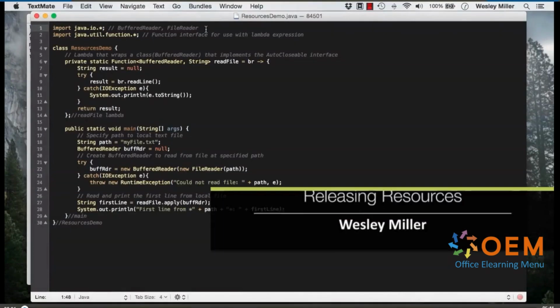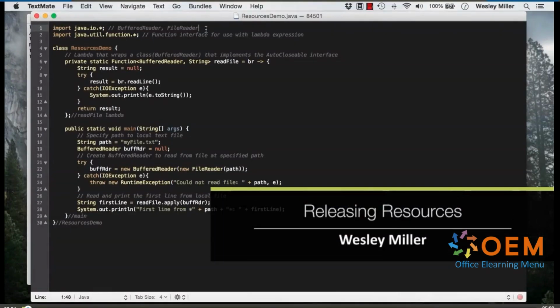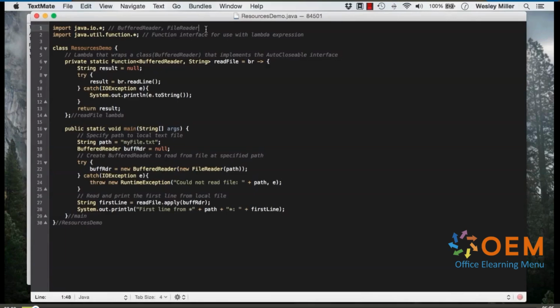In this video, we're going to see how we can automate the release of acquired resources in Java applications. So I'm going to start here in TextMate with this code sample that reads and displays the first line from a local text file. But before I get into the code sample, let's first have a brief discussion on some best practices we should employ for resource management in general.